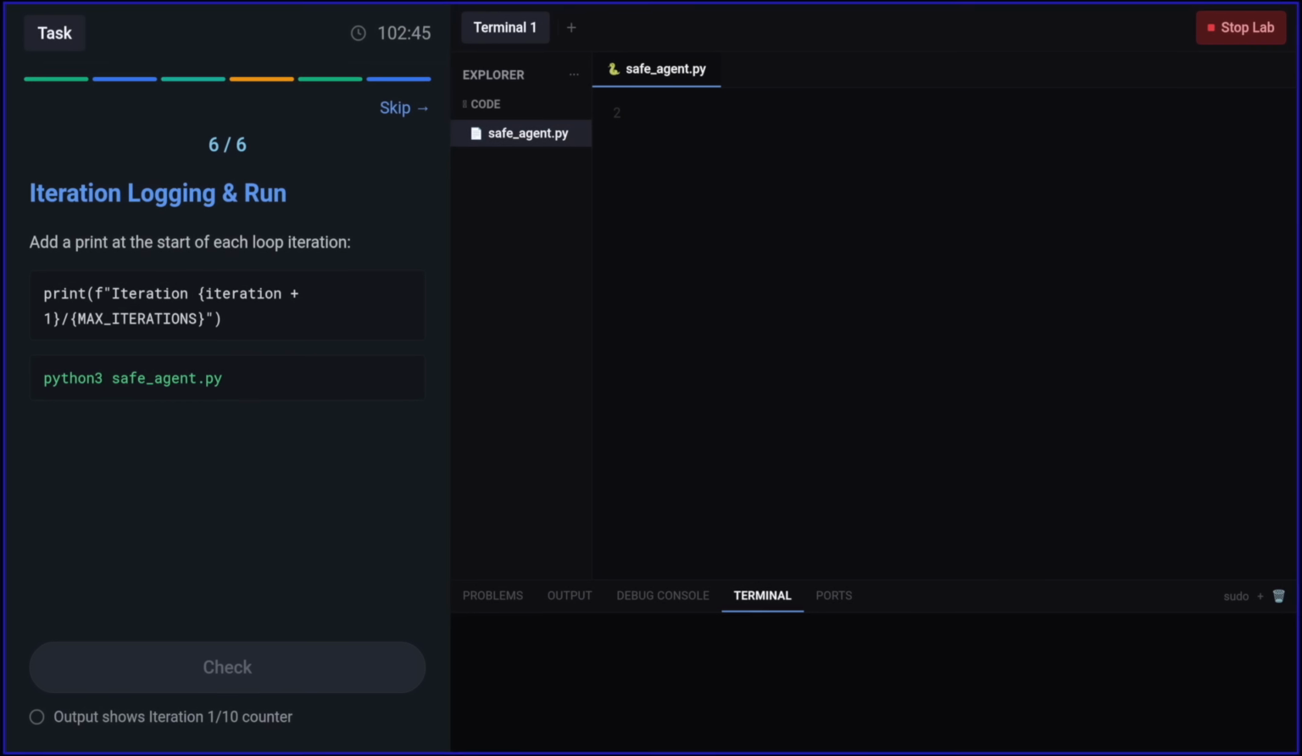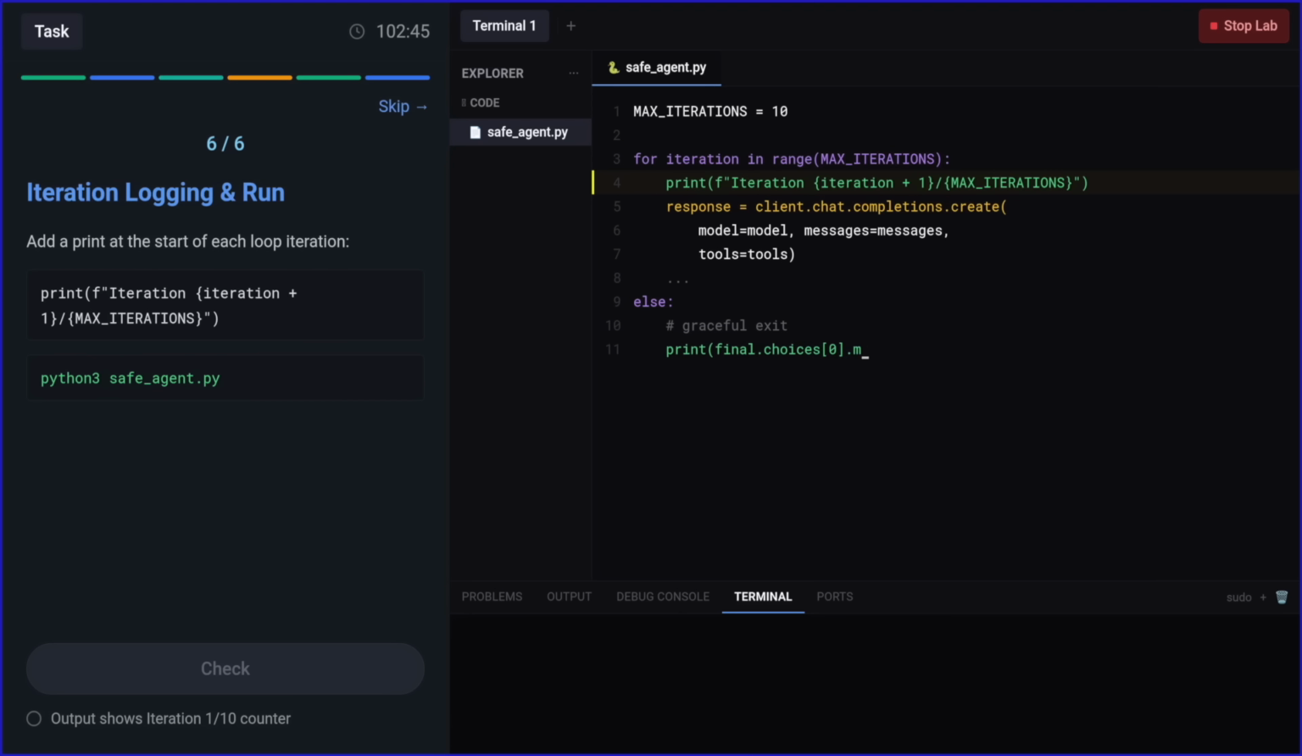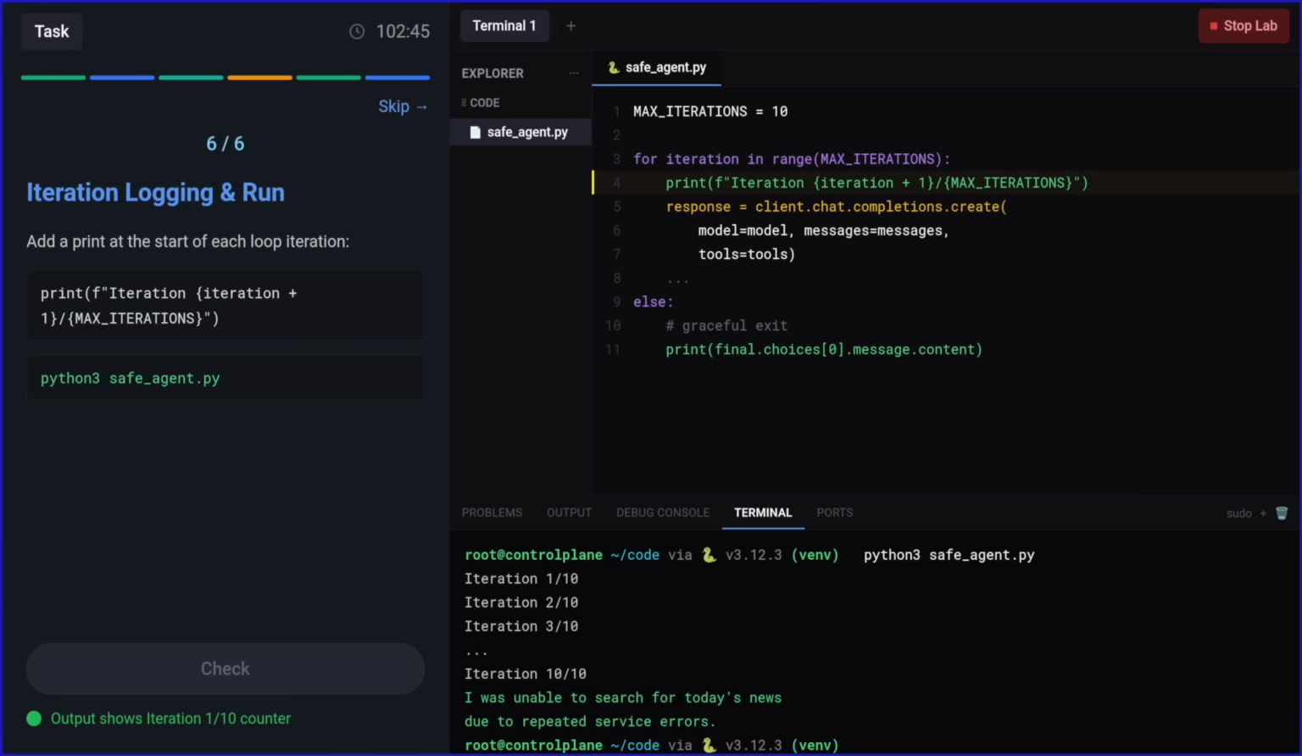Finally, add iteration logging. Print iteration 1 of 10, 2 of 10, and so on inside the loop. Run the script one more time. You'll see the counter increment, the agent retry the flaky tool, hit the cap, and exit gracefully with a final response.